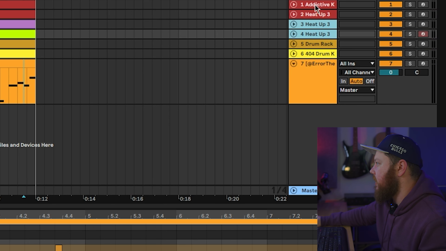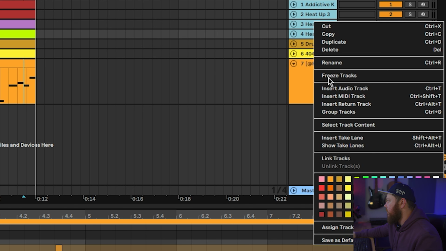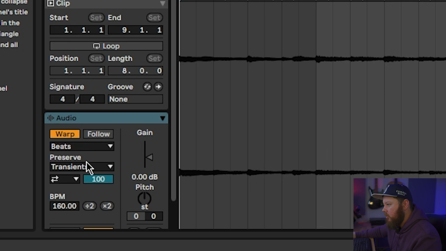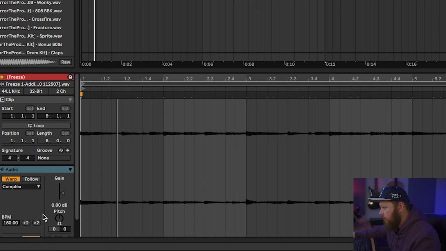I'm just going to render the melody and pitch it down. To do this, I'm just going to select all the tracks in the melody. I'm going to right click, go to freeze tracks. Then I'm going to right click and go to flatten. This turns them all into audio. I'm just going to come in and make sure they're all set to complex.